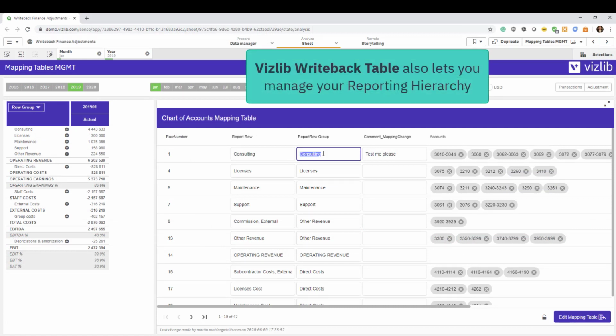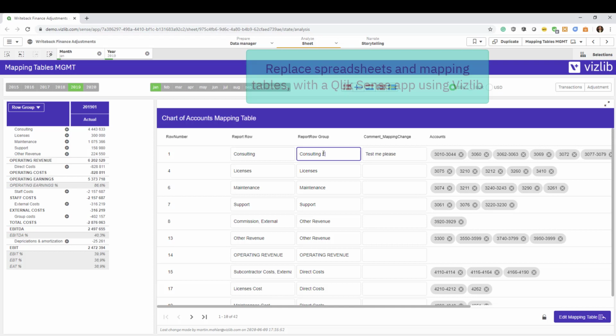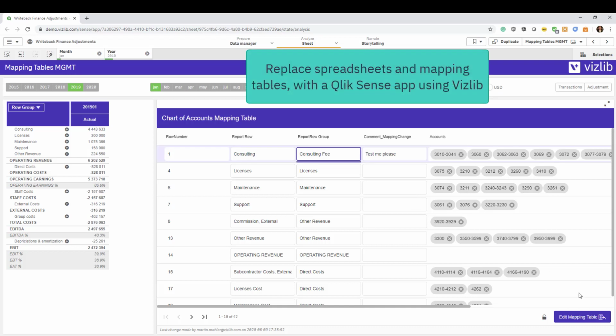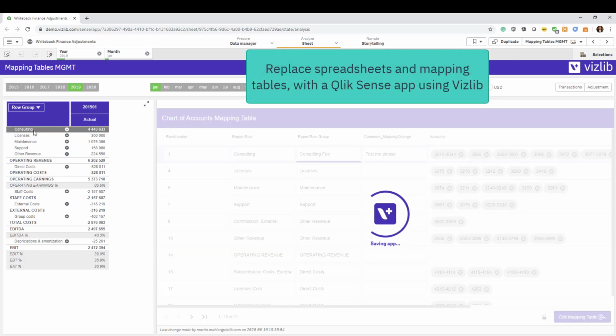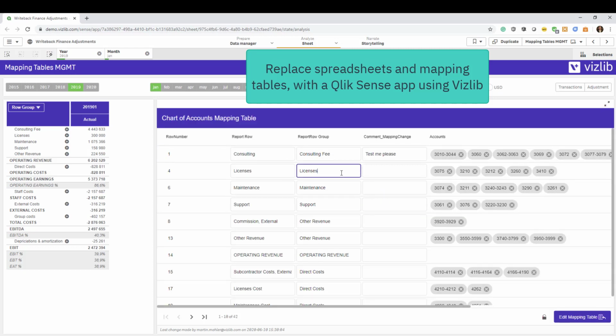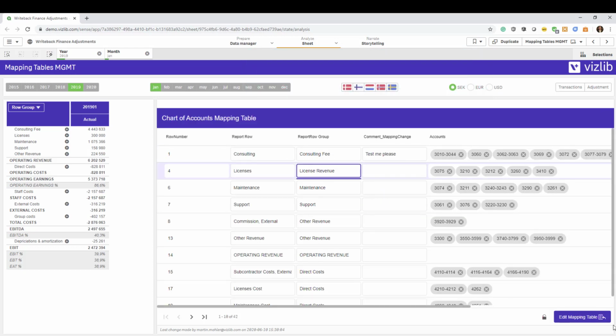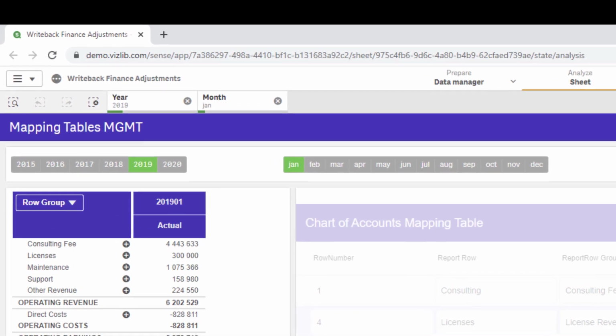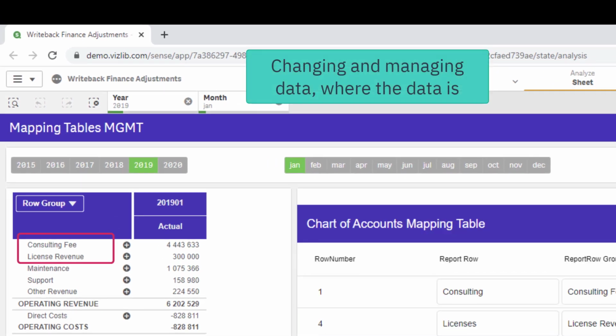Next to posting adjustments, you can also use a Vizlib Writeback Table to manage your mapping tables. Imagine you have a chart of account where you wish to change the naming convention of some of the reporting hierarchies. All you got to do is edit the number and you'll see the changes reflected directly in the data model.